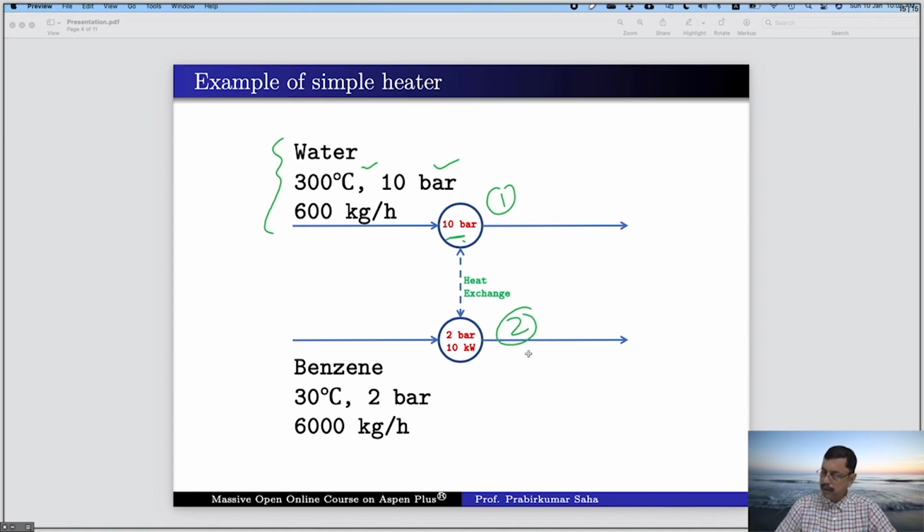The same is true for the second heater, which operates at 2 bar pressure, and a heat duty of 10 kilowatt is given into the heater. Now the second inlet stream is benzene, which is at 30 degrees centigrade and 2 bar pressure, same as the pressure of the second heater, and its flow rate is 6000 kg per hour. Now we have to see how much temperature increase takes place from 30 degrees centigrade by using a 10 kilowatt of heat duty into the second one. So first we will simulate the second heater and then we'll combine it with the first heater.